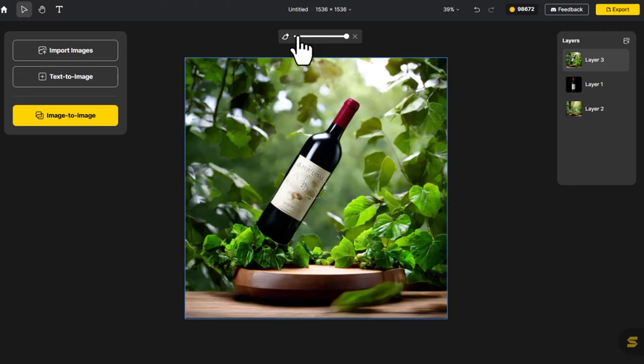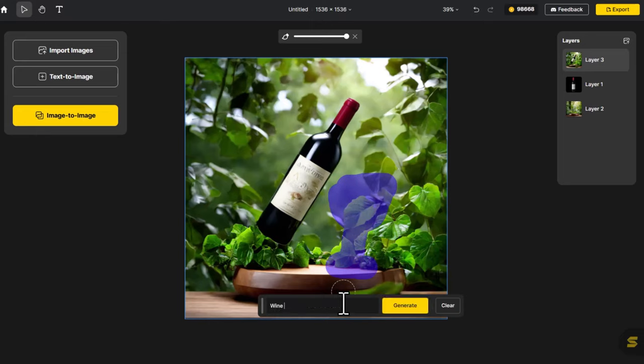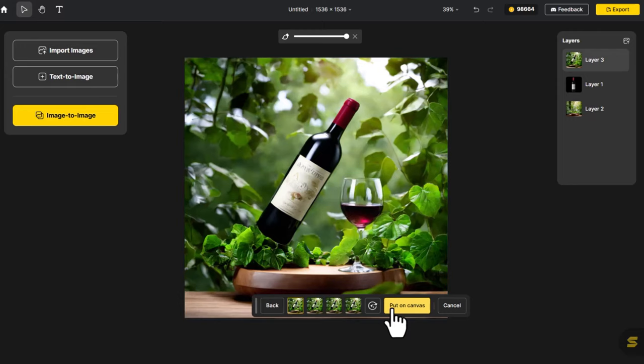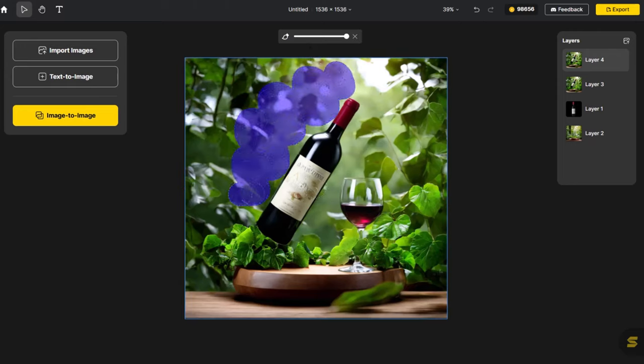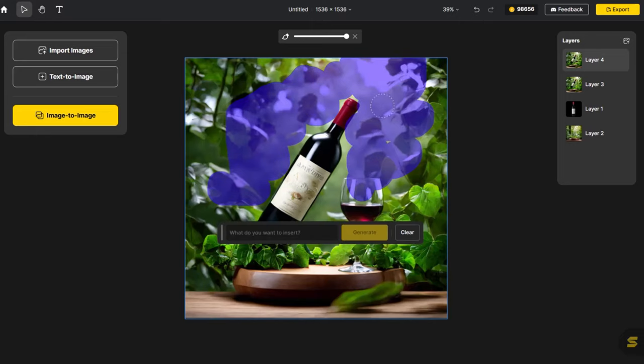So I click on Insert and smear the areas where I want to add something, starting with a wine glass. Enter the wine glass. Then we draw a curve to create a dynamic liquid effect. Enter red liquid spill.